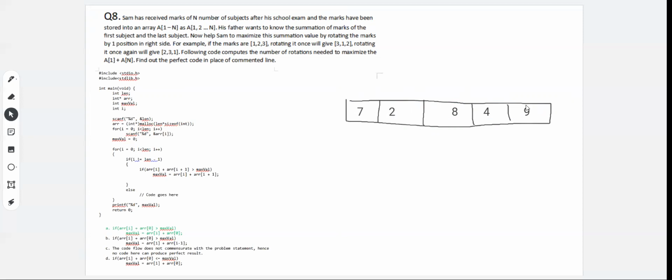So he's going to rotate to the right, and then he's going to find the maximum of A1 plus An. So the first one and then the last one. And then he wants to find what is the maximum pairing of that. So essentially what he's doing is just finding the maximum of two elements that are next to each other, because as long as you're rotating the entire way, it's going to end up finding the maximum of the first and last one.